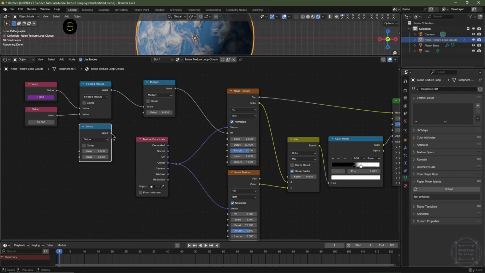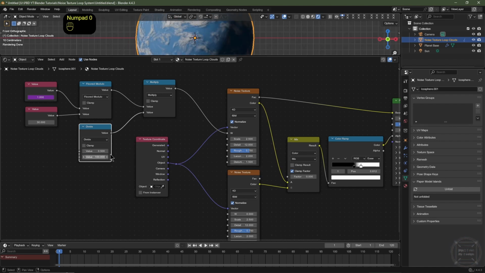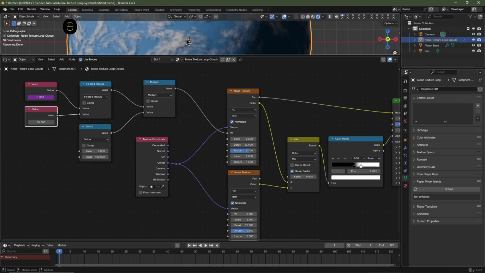I'll now plug the divide value into the bottom socket of this multiply node, and for the value on the bottom socket I'm going to type in, let's say, 100 for now. We might need to adjust this in a bit, and maybe I can set this top value to 0.05. So now if I hit play, you should see that it's animating a lot slower, but it's going to reset every 30 frames. Excellent.